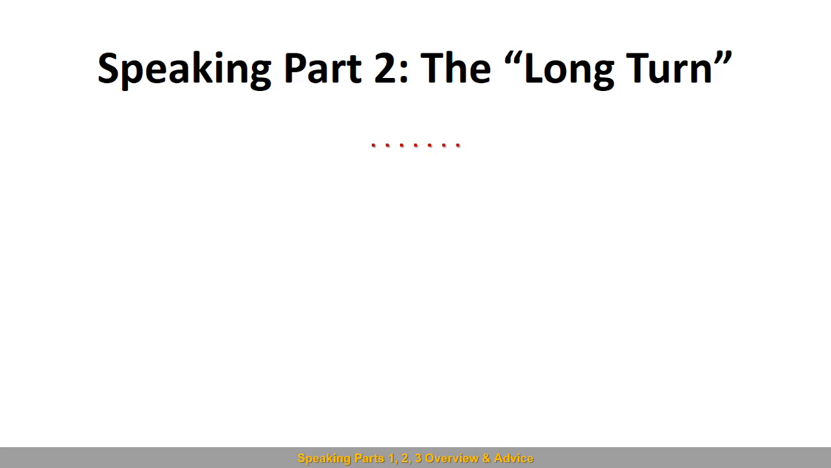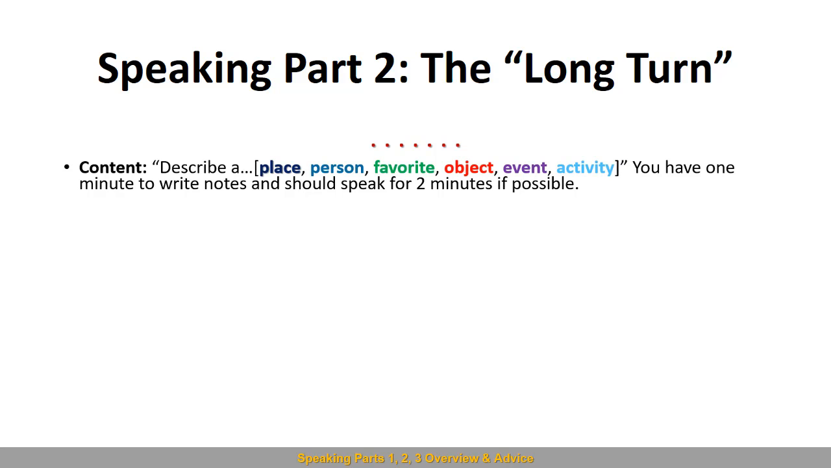2, the long turn. For this part, you're going to talk for, they say, 1 to 2 minutes, but actually you want to speak for about 2 minutes. It's okay if the examiner stops you, but try to reach 2 minutes if possible. They'll ask you to describe some kind of topic. Usually it's a place, person, favorite something, object, an event, or some kind of activity. It could be any one of these topics, but probably a bit more detailed.